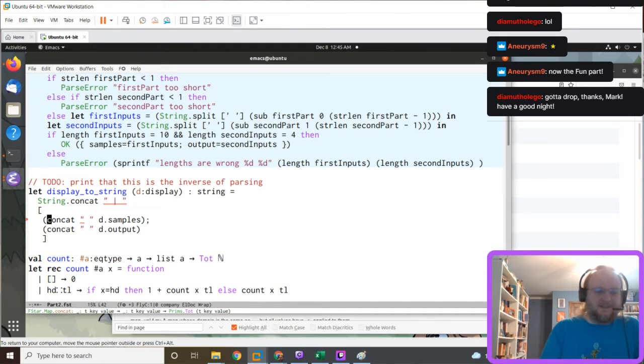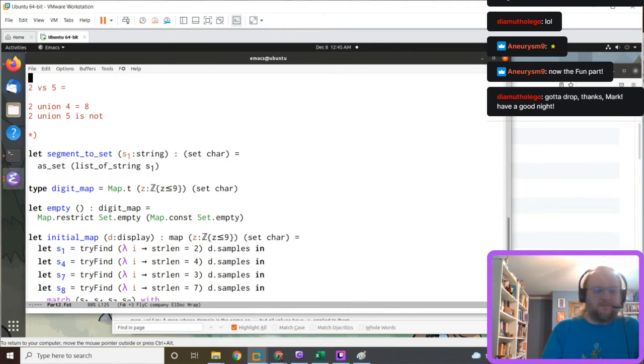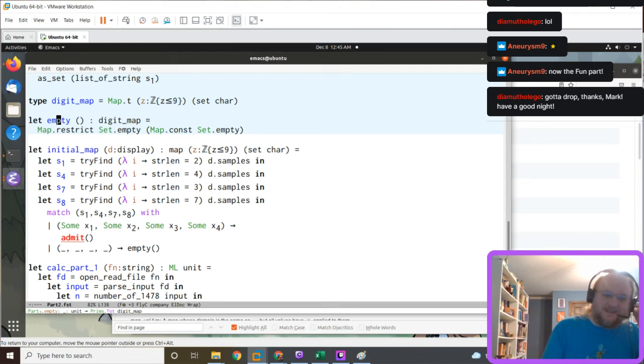All right, we pulled in another concat. A lot of the standard library functions use the same names, so we have to specify which one we mean. Okay. All right, amazingly that worked. So what we did is we created a constant map and then we just threw everything away and said restrict it to the empty set. I'm not sure why that's what we need for an empty set, but all right.